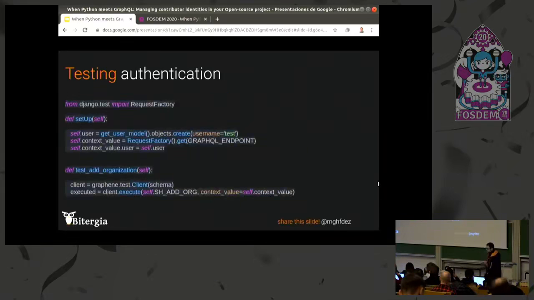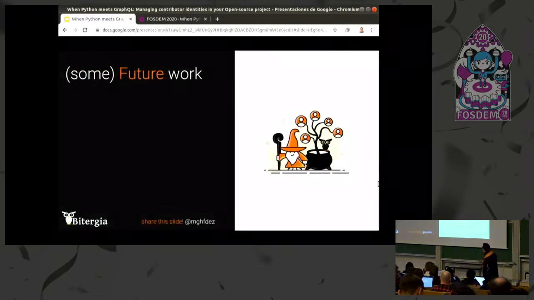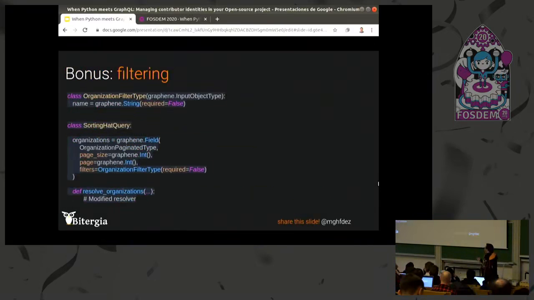About testing this, it also gave us some problems because we had to create some context in the connection in order to create the unit test and to make this work. I don't think I have time for more. I have one bonus slide in case you want to check how to do filtering.